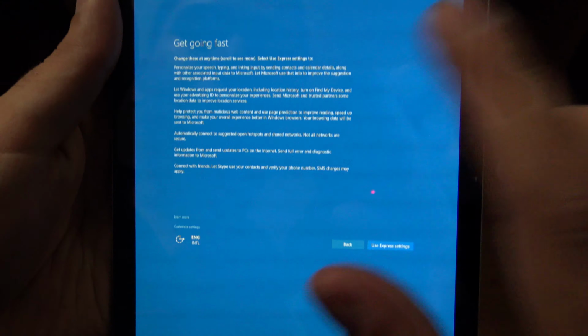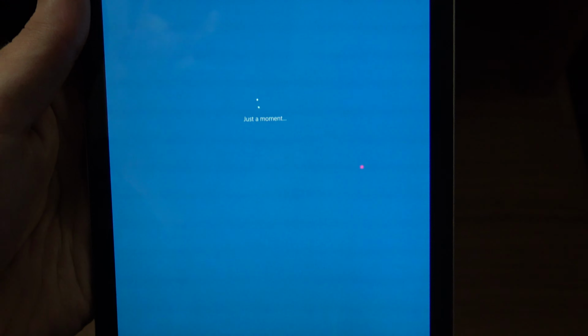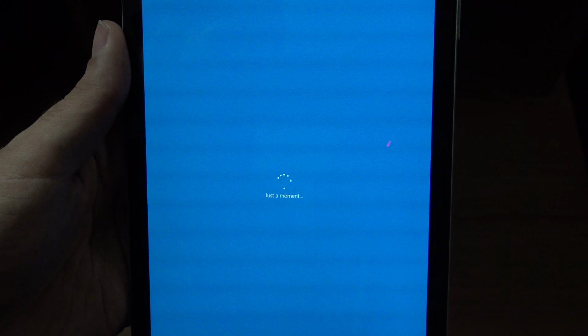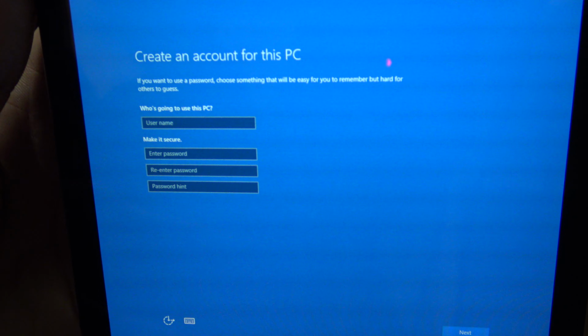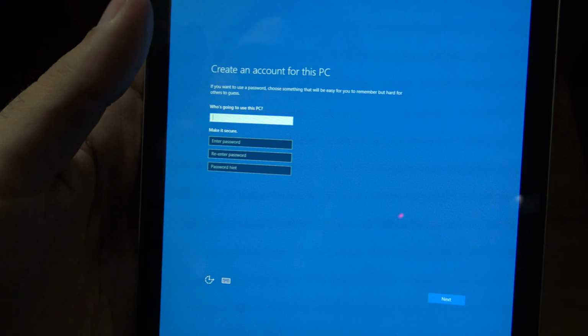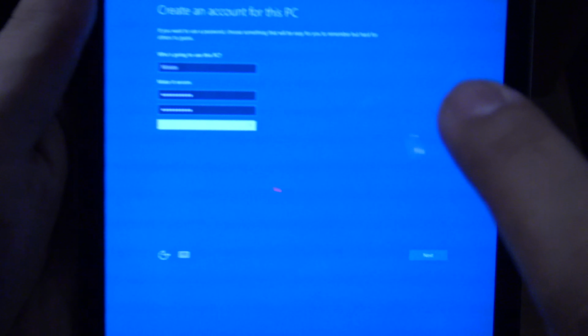I accept. All right, so we are going to use the express settings, so it will load and it is ready to use very fast. Alright, so this is the step where we are going to add a username and a password for our device. So please wait a moment while I enter this information. And once we are ready, we press next.